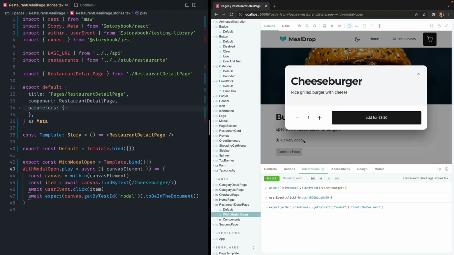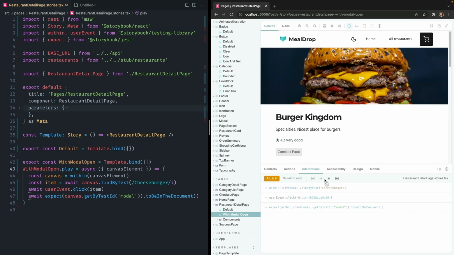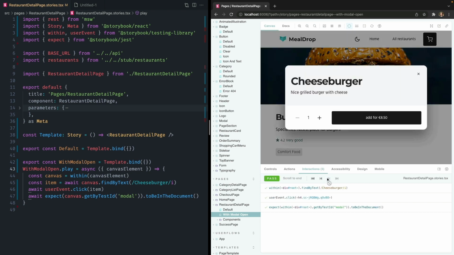If you're using the addon interactions, you should be able to see a panel at the bottom with every single step of your tests. And if you have debugging enabled, you should also be able to go back and forth in these steps and visualize the interactions as they happen.